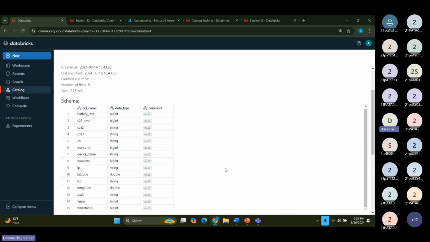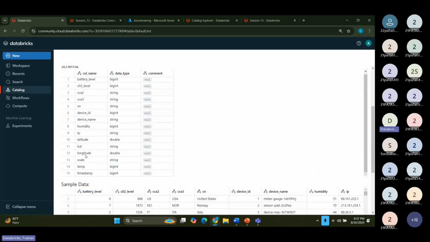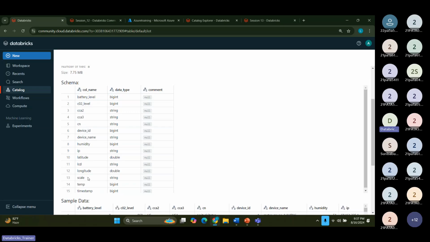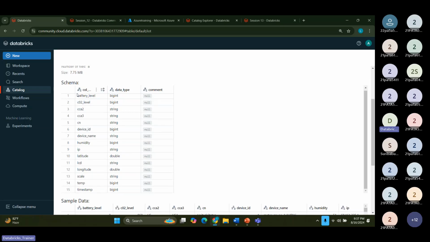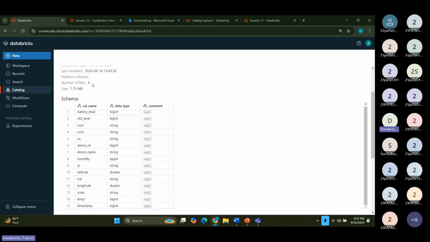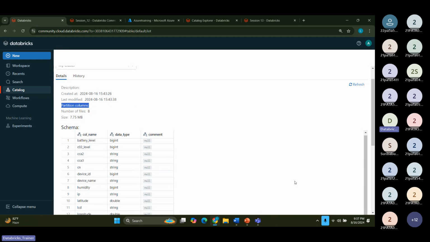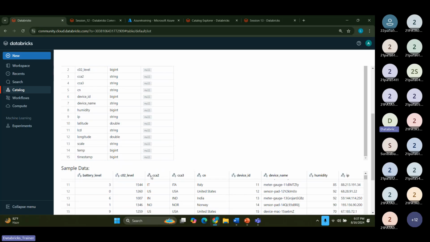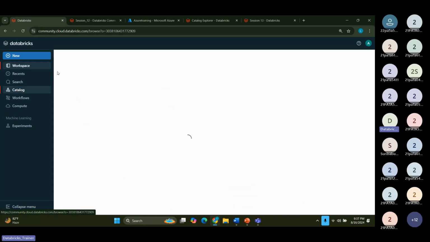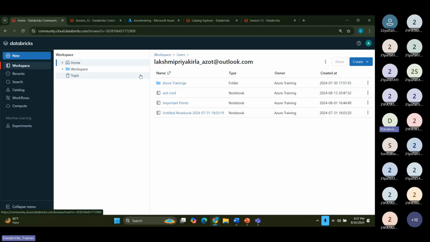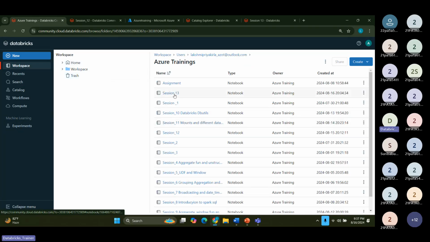See, this is the normal table which you could see. You couldn't see any partition information, something like that, right? So this is the regular table. Size is 7.75 MB and number of files is 8. Not sure why the number of files is 8. But see, partition columns is not there. The one which we have created will have partition column and column name. Okay, so that is how it is. So this is the sample data. I'm going back to the notebook now in Azure trainings, 13th session.